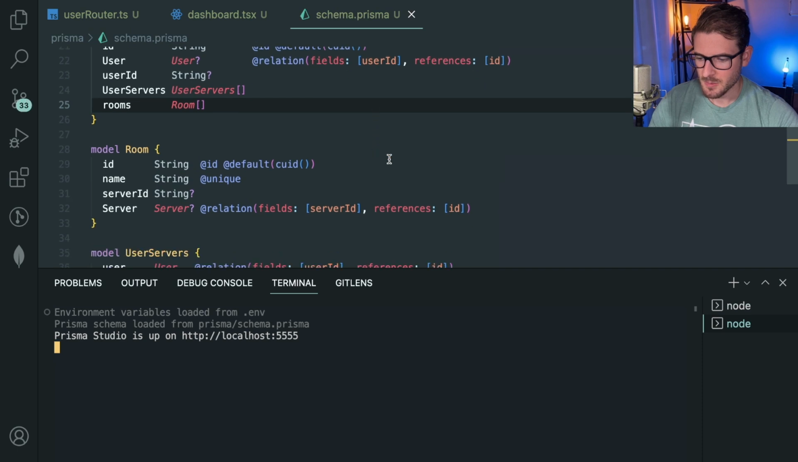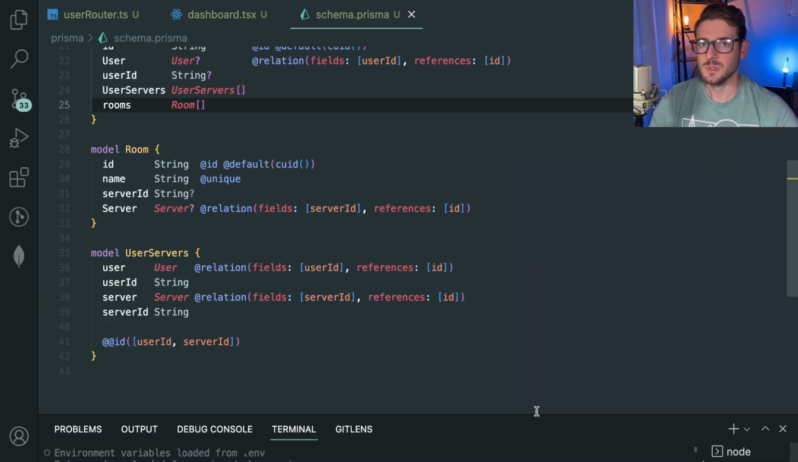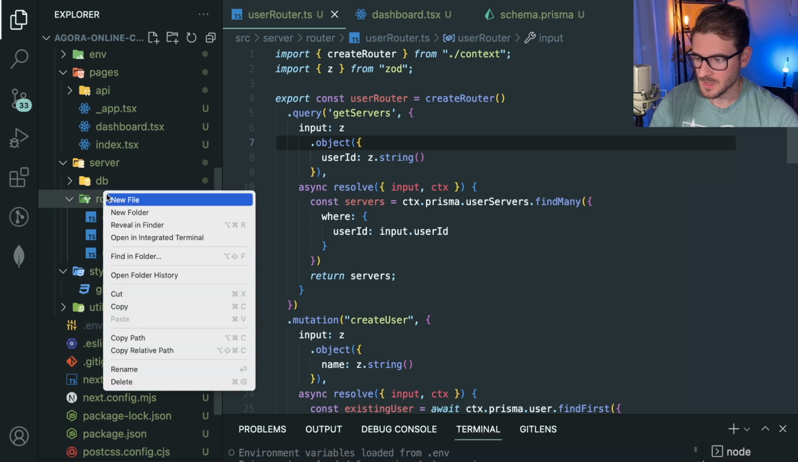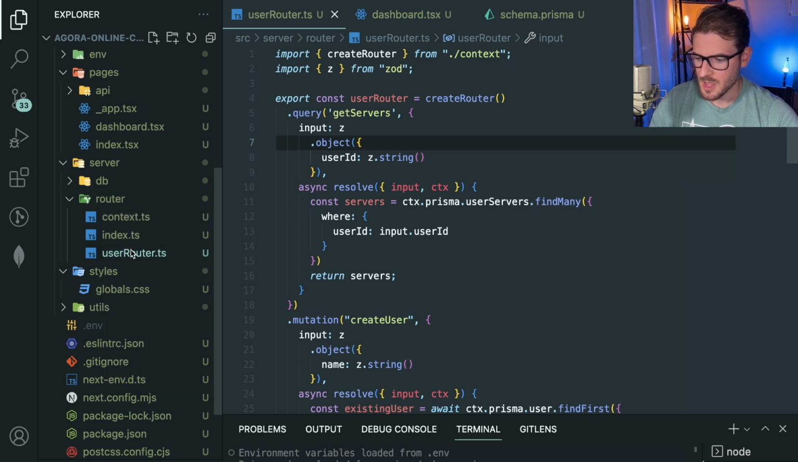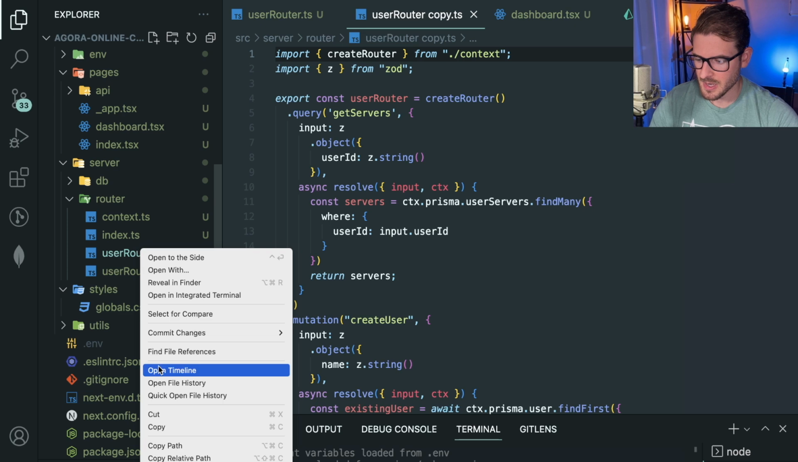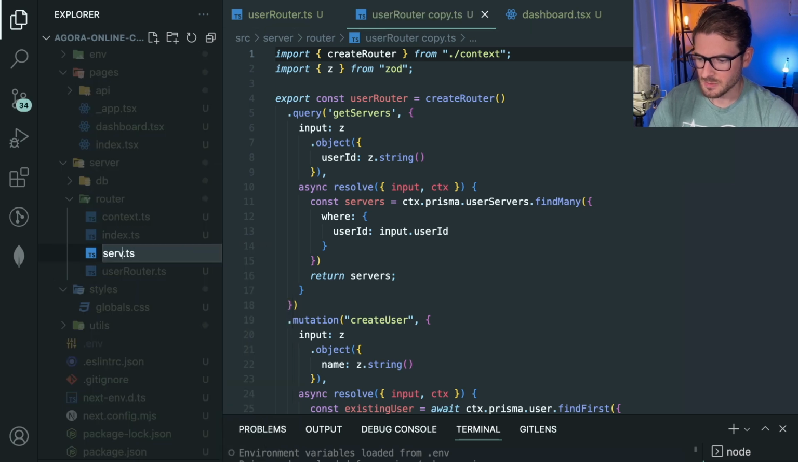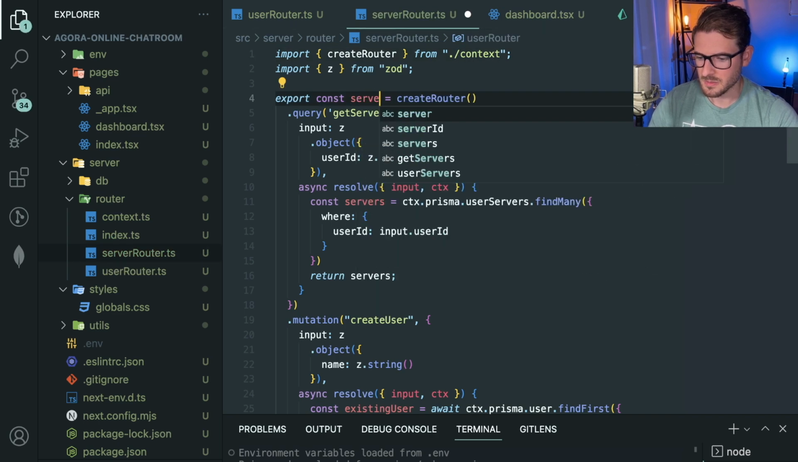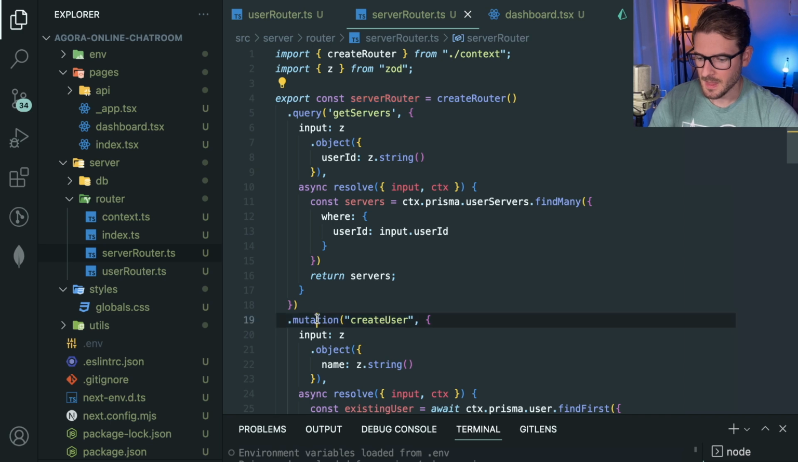All right, so again, we created the model. Now let's move on to the TRPC mutation because we want people to be able to basically create rooms in the server. So I'm going to make a new router for this one. I'm going to copy the user router I have right here and call it server router. I think some of these methods are really specific to the server. So let's go ahead and delete this.